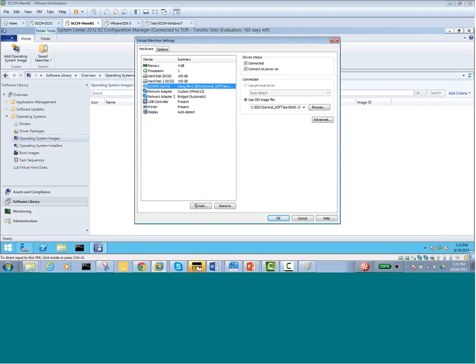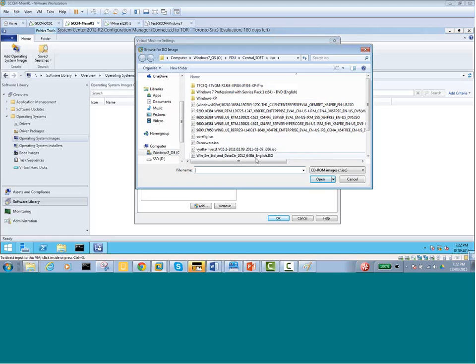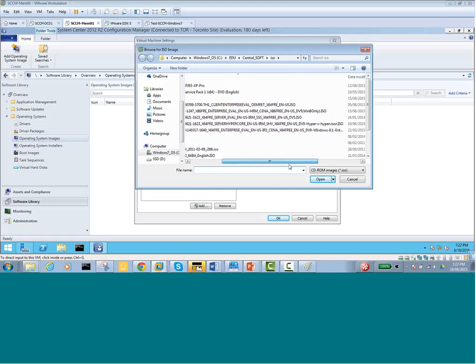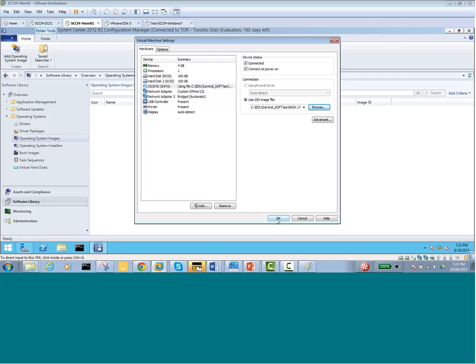Okay, so I'm on DVD and browse. If I go browse and I'm looking for 8.1, there you go, there it is. So double click that. So the ISO is mounted to the DVD of the SCCM server. First task done.